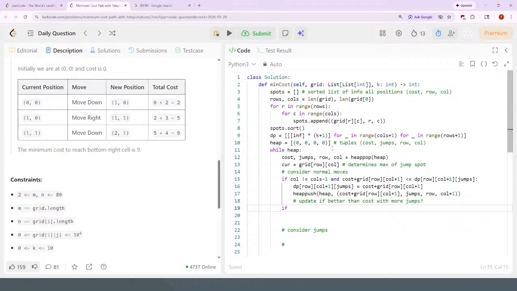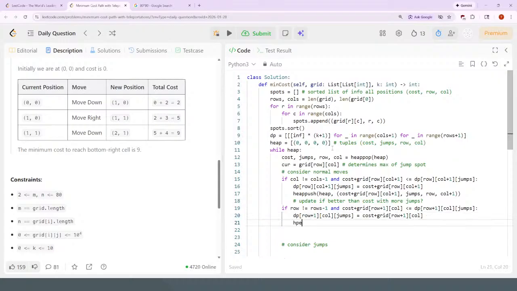So normal movement going downwards, rows not equal to rows minus 1, and cost plus grid at row plus 1, column is less than or equal to dp of row plus 1, column, this number of jumps, and dp at row plus 1, column, this number of jumps is equal to cost plus grid at row plus 1, column, a push, cost plus grid at row plus 1, column, jumps row plus 1, column.